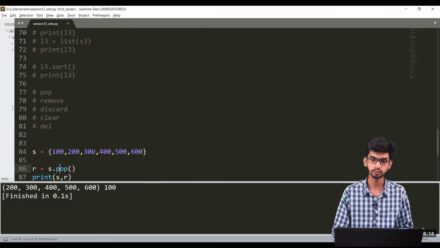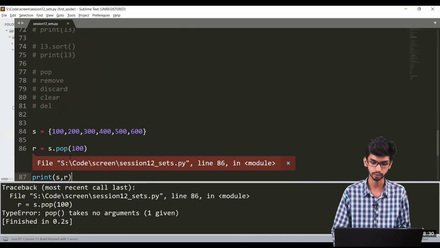What the pop method will do is pick one element from this set and remove it from the set, and it will return the value which is removed from the set. I cannot specify the value which I want to remove. So if I specify something like this, then it will throw me an error.